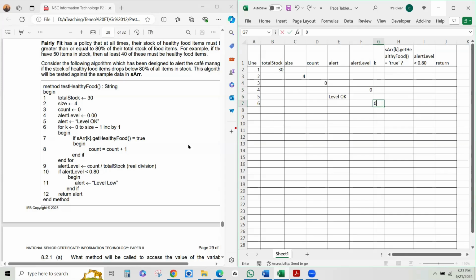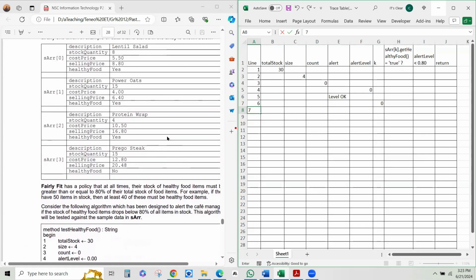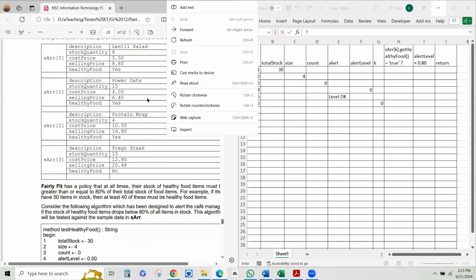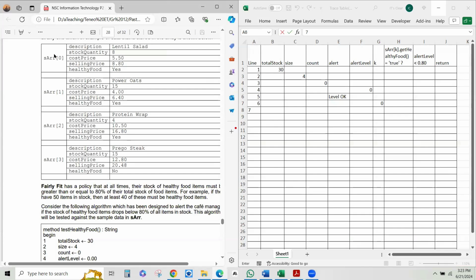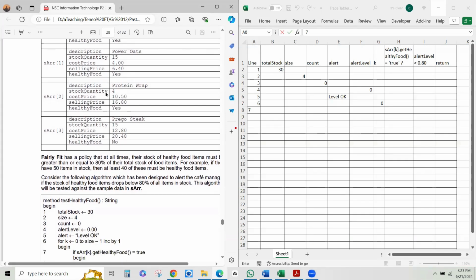We jump to line seven. Let's fill in our seven here. And what happens in line seven? IF sArray[k], remember we've just filled in that k is zero, so you could substitute zero in here. sArray[0].getHealthyFood(). If that is true, then we're going to do something. First, we've got to figure out whether this is true or false. So let's go back to sArray zero. Sorry, I moved my mouse to the wrong place. sArray[0].getHealthyFood().